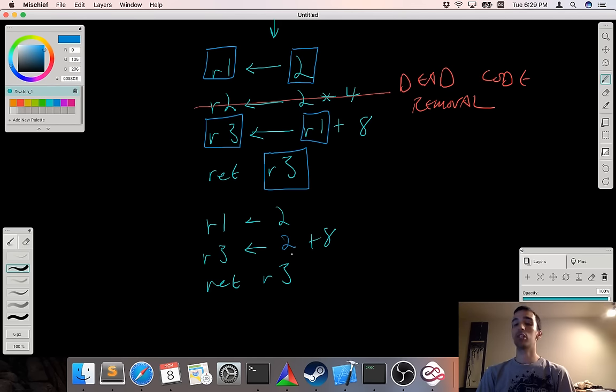So we haven't changed the actual program. Isn't that right? The program does the same exact thing, except now it runs 2 plus 8 instead of R3. So we haven't really done anything yet, have we? Except that the program will still take the same number of steps. It has to calculate R1 and then calculate R3 and then return R3.